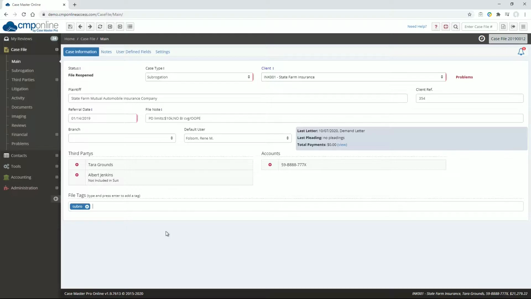Today we'll be going over the setup of review codes in CMPOnline. Review codes are similar to task codes or tickler codes in that they notify users of certain items that should be reviewed on a case file before moving forward to the next step in the file's workflow. Before proceeding in this video, we recommend watching our case file basics video, as it goes over a few key screens that we'll be assuming that you've seen before.